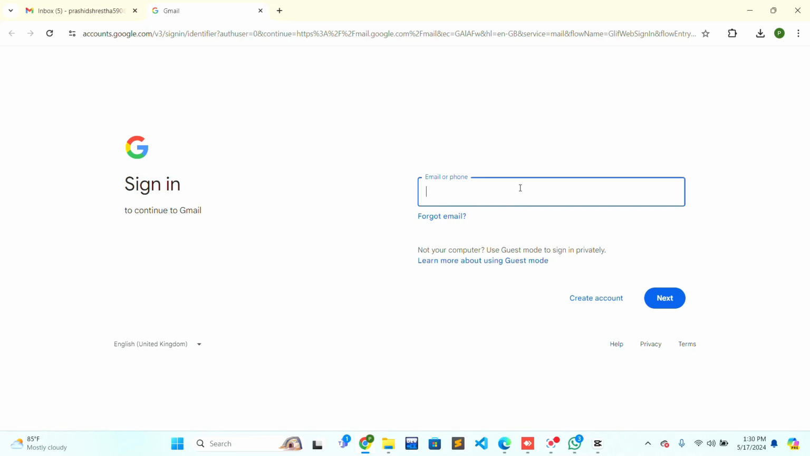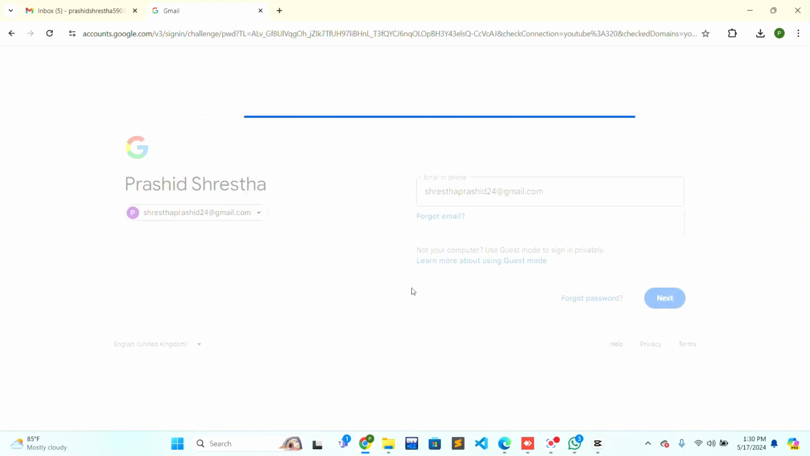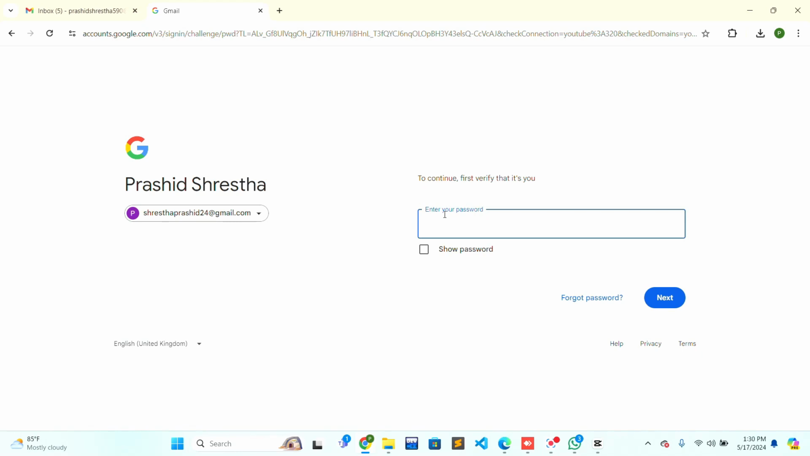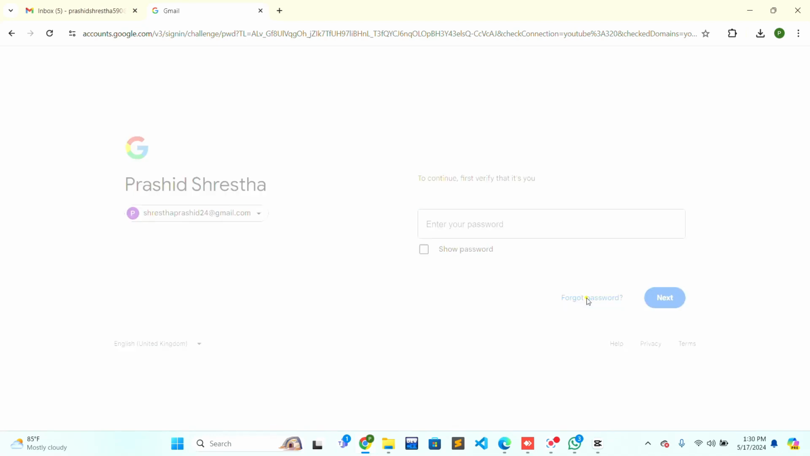So I'll just write the email. When I have entered the email, now I just need to press on the next button. I click here, and here is the password section where you will enter your password. So in order to reset the password, you just need to click on the forgot password section. Just click on forgot password.